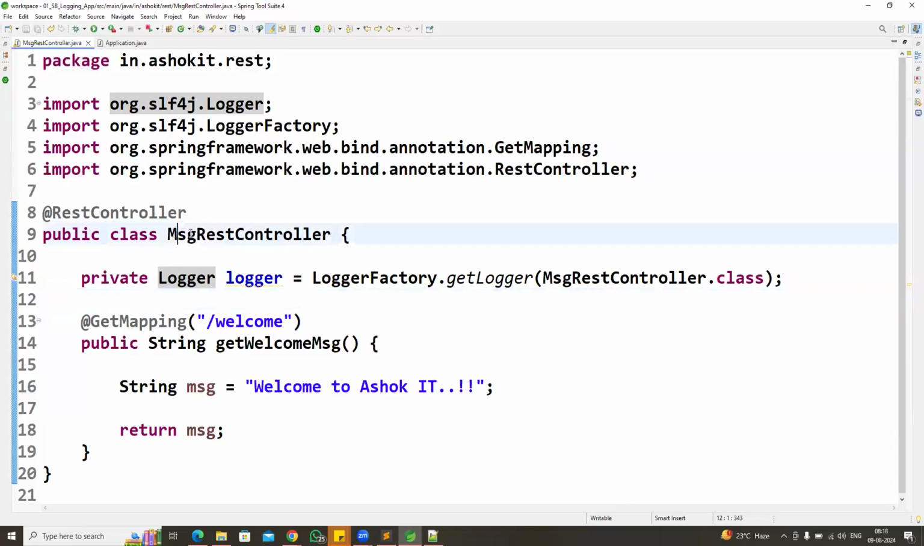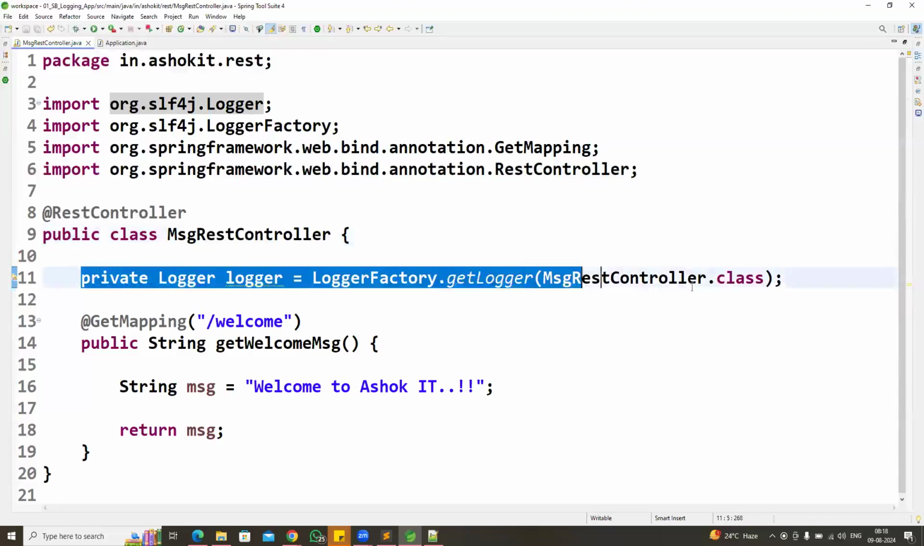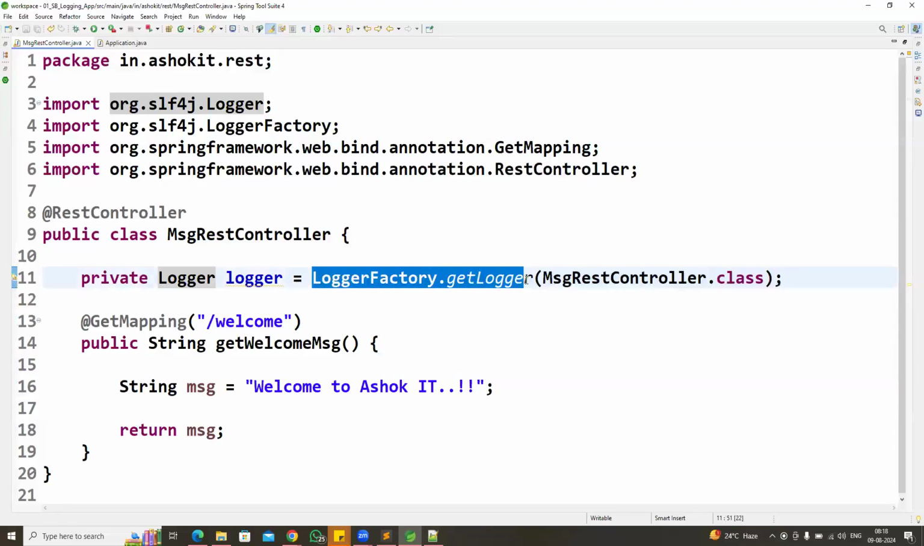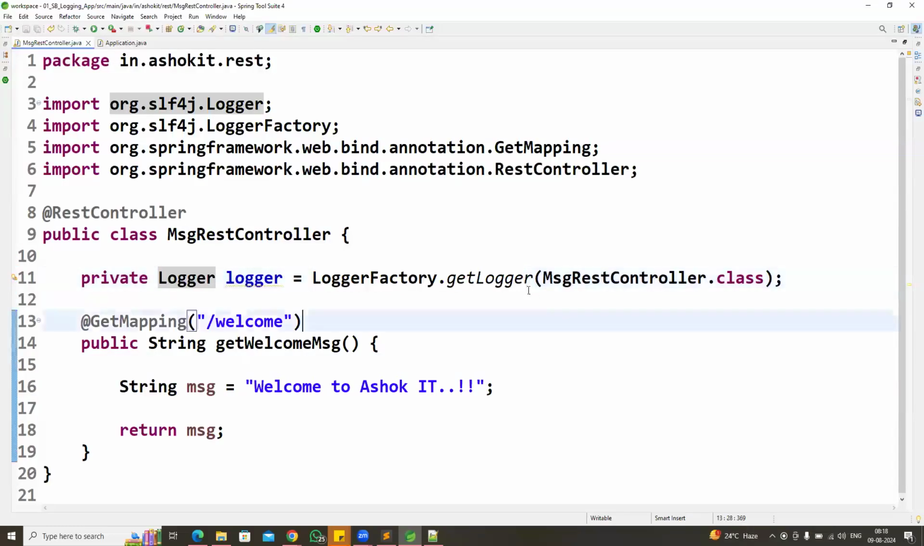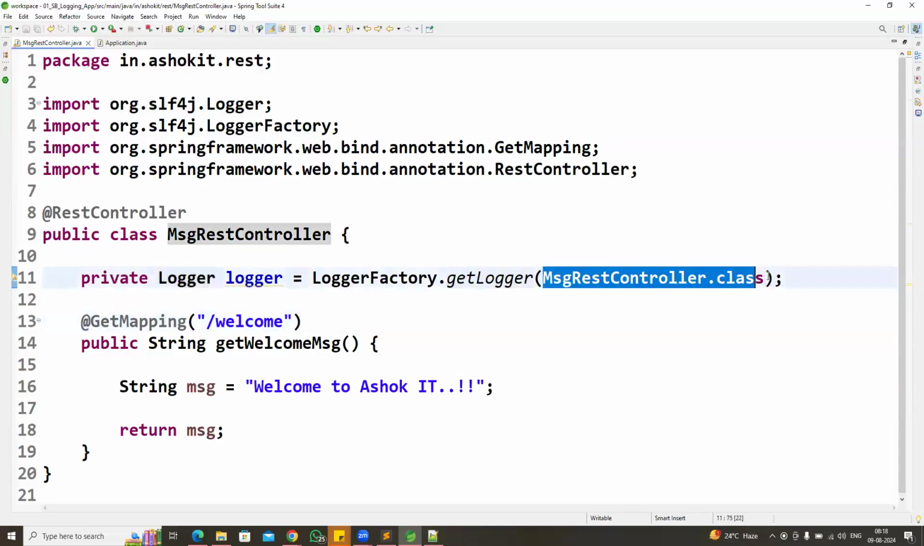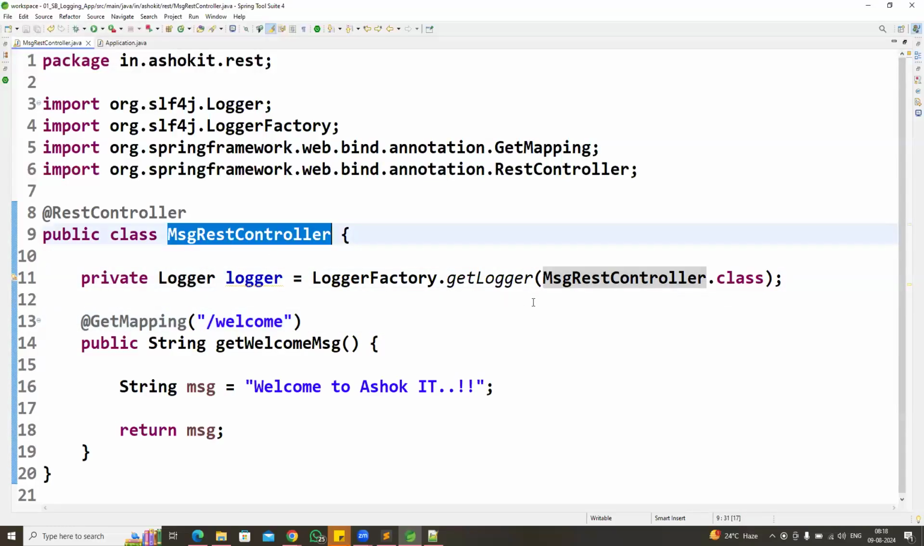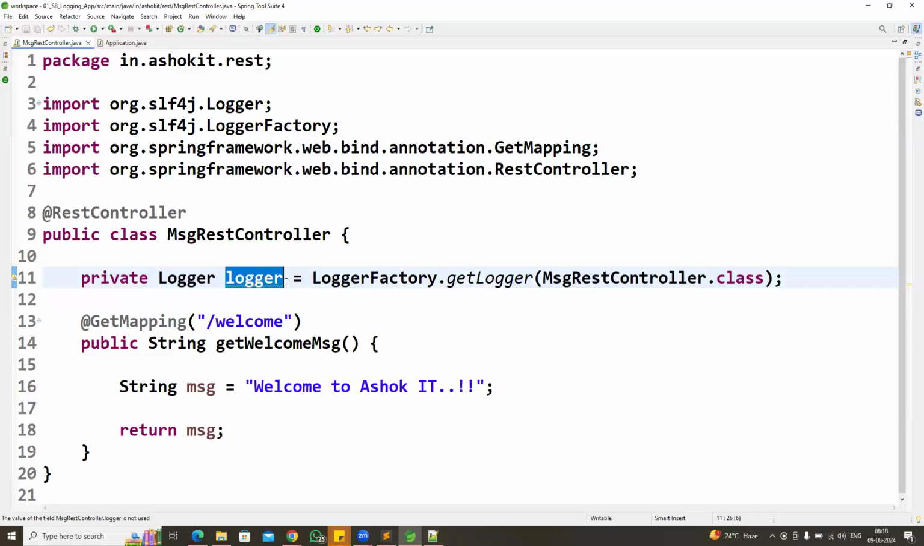So MessageRestController is available. In the MessageRestController, I have taken a logger object. How am I taking the logger object? LoggerFactory.getLogger(MessageRestController.class). That means for this MessageRestController class logging, I'm taking one logger object. Using this logger object, you can call the logger methods.